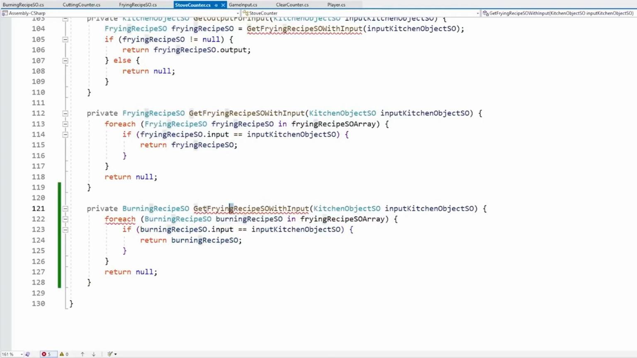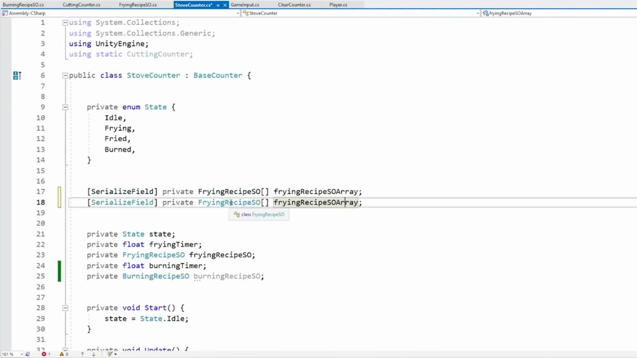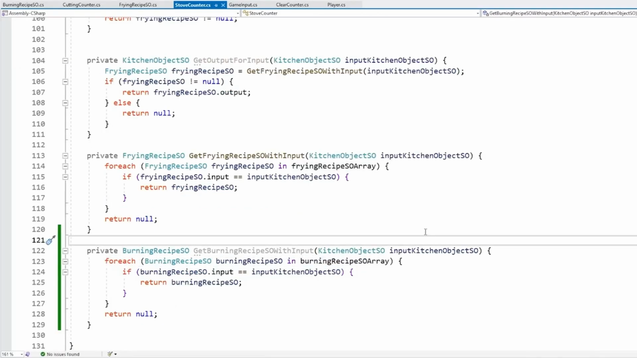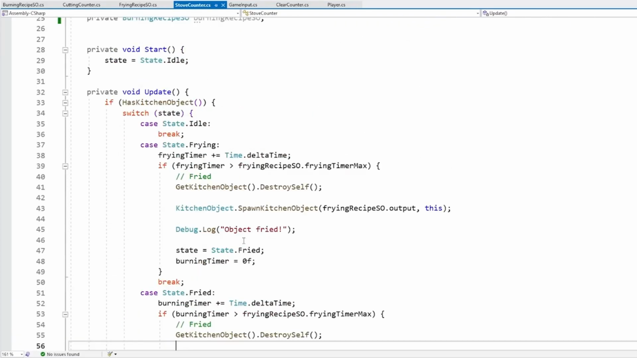We're going to need an array, and over here, let's just change the name. Instead of fryingRecipeSO, the burningRecipeSO. And finally, let's just define a new array. So let's go all the way up here, make another array, an array of BurningRecipeSO. And this is the burningRecipeSOArray. And finally, if we go down here, let's use this array. Okay, that's it.